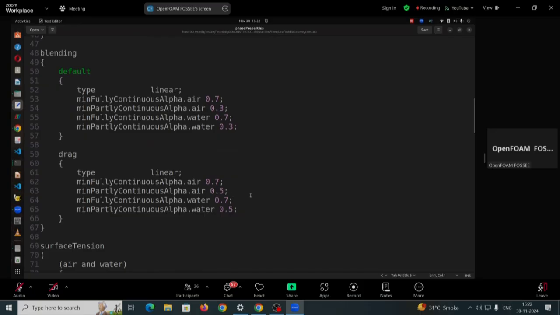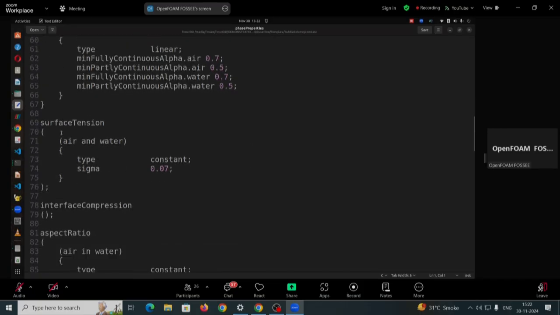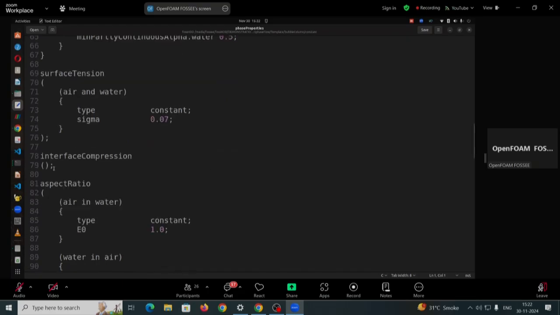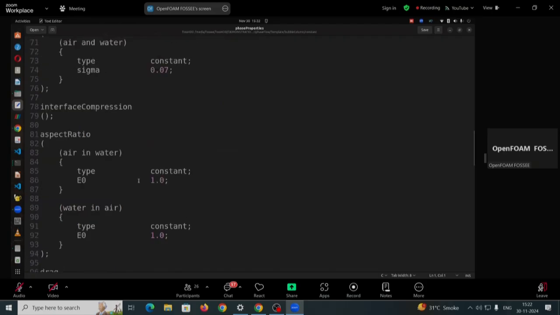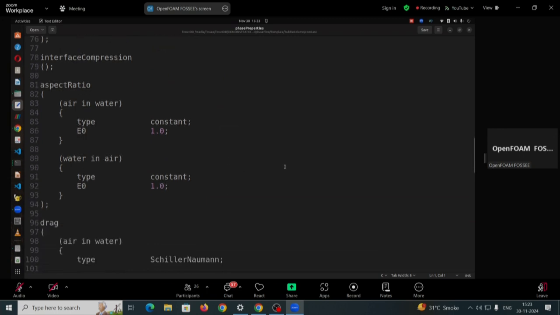and 0.5. Okay. Now if you see, the surface tension value between air and water has been given. Interface compression, this is there because this model allows for sharpening the interface, but then that is of no use for us in this bubble column. Okay. Then the aspect ratio. Aspect ratio generally says what is the shape of the bubble, right? Whether it is spherical, elliptical. So here we are saying that it is constant and it is spherical in nature.